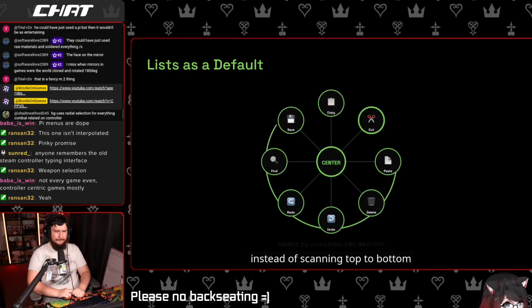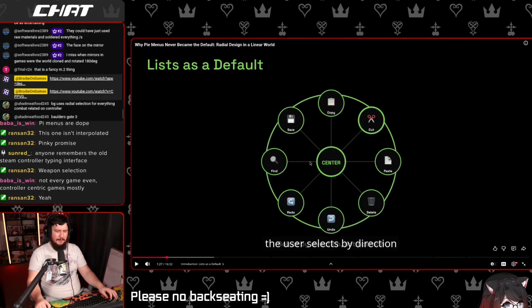Instead of scanning top to bottom, and you can, I'm sure he's going to go into this, make the argument that this is more efficient because your distance from the center to any option is going to be equal. Whereas in a list system, let's say this is at the bottom of the list, that's going to be further to get to than, say, your copy.